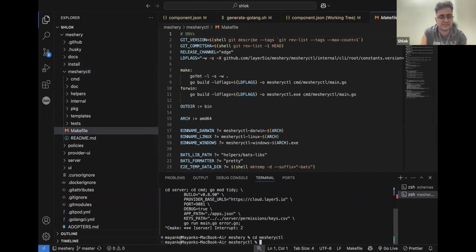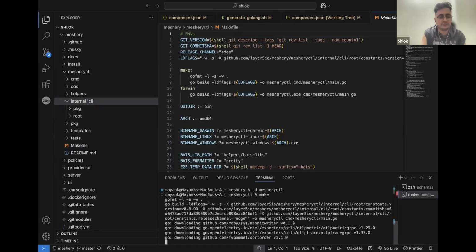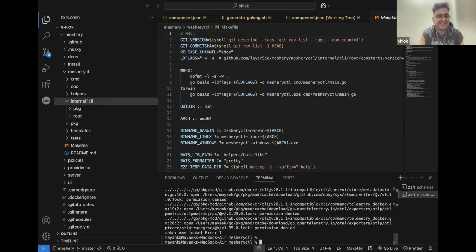So I'll come inside mesheryctl. Inside mesheryctl, if you are making a local build and testing something in the CLI, you just need to run a make command. I won't run it completely, but what the make command will do is create a local instance of the CLI. The CLI is nothing but a .exe file. Then you can follow the contributing to mesheryctl guide and get through with it. But basically, this is how you do the CLI part.